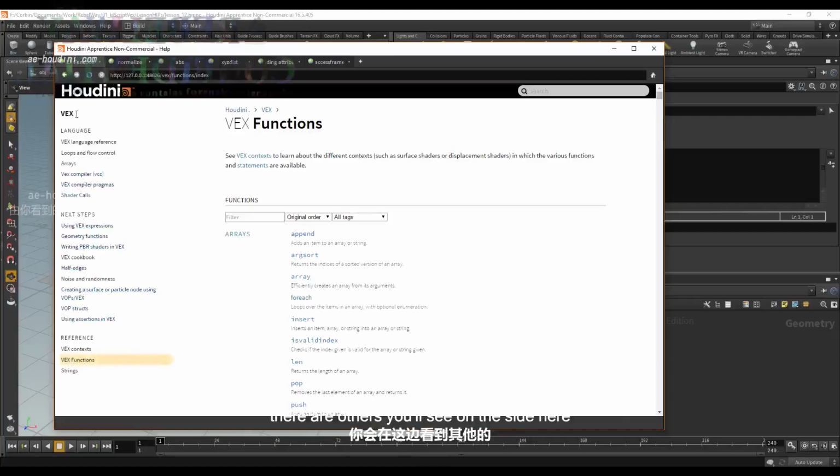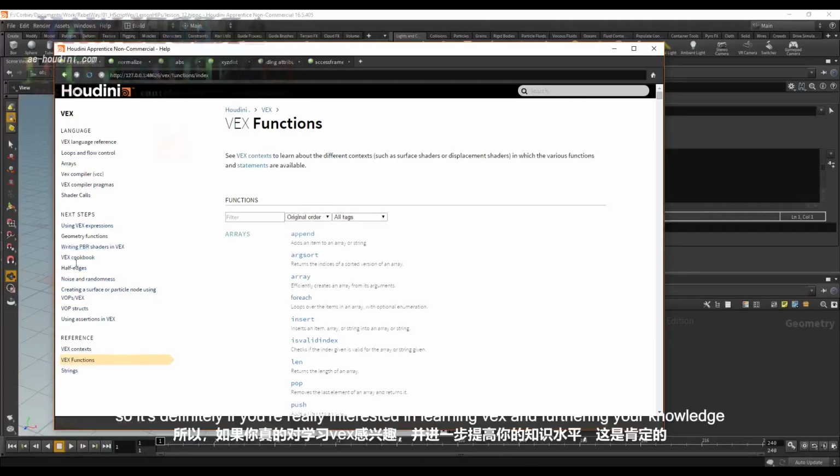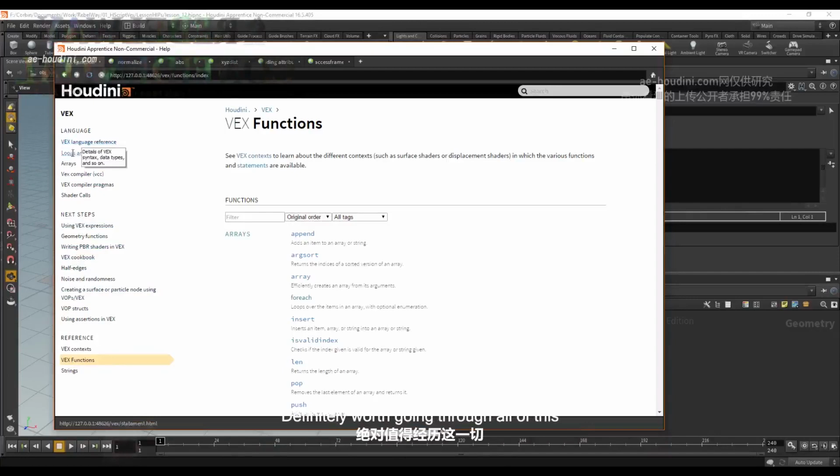Sure, there are others. You'll see on the side here, there's a Vex language reference, and it teaches you about arrays and strings. There's learning like VOPs. There's a Vex cookbook, a few things. So if you're really interested in learning Vex and furthering your knowledge, it's definitely worth going through all of this. A lot of it is stuff we've already covered, or some of it is quite advanced as well. So just don't confuse yourself.